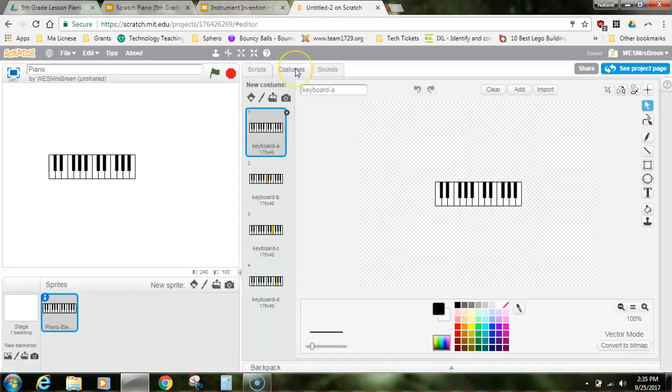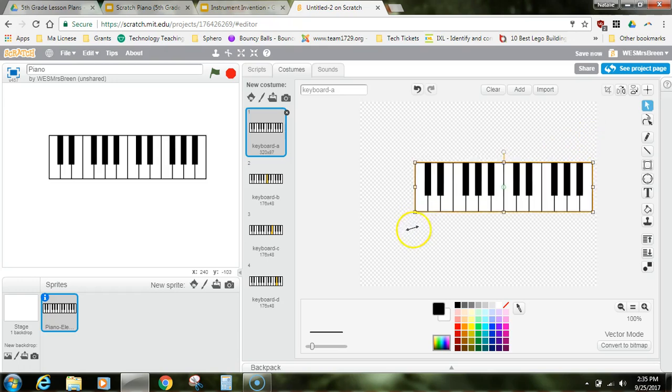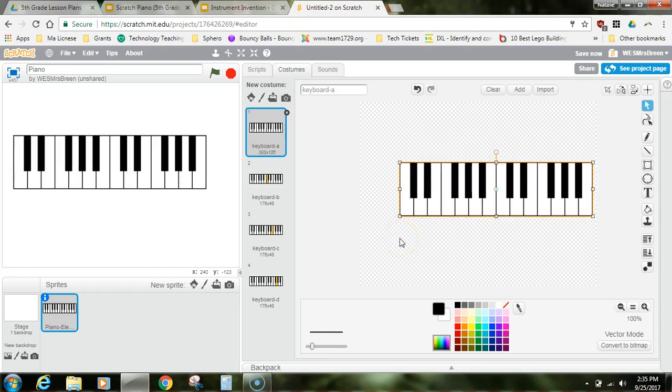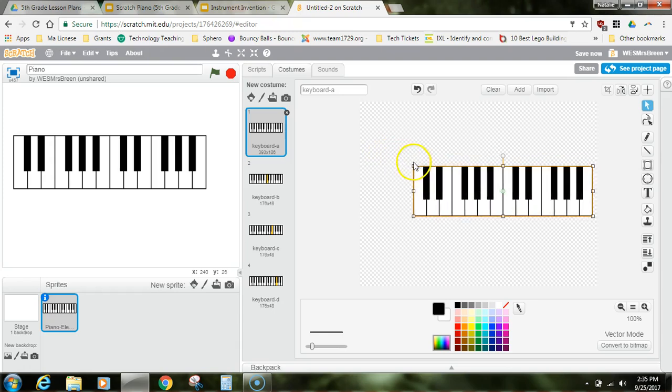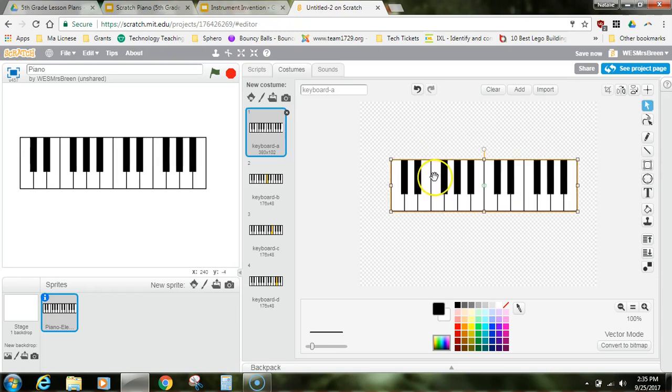So I want to go under Costumes. And in this case, it gives me this building platform. And right here, it's a really good idea to enlarge and make your piano the size that you want first. Like I just said, you click on the arrows. When you get like this, you click and you can stretch out or decrease. And you can also click on the whole thing that gives you a hand and you can reposition.